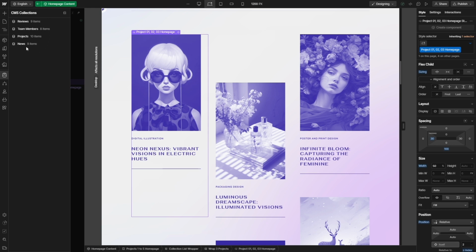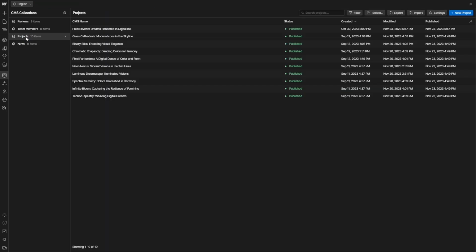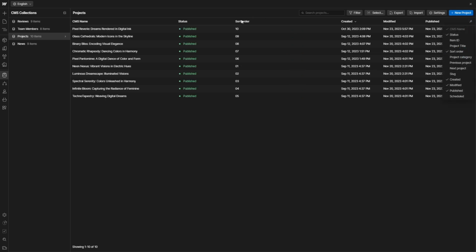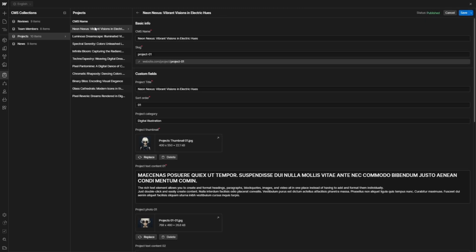Let's take a look at changing CMS items. Open a collection, like projects, to edit its items. Each item is one project. You may want to turn on the sort order column and use it to sort the items and make them appear in order. Filling the fields in a CMS collection is rather straightforward, but let's go through it just in case.